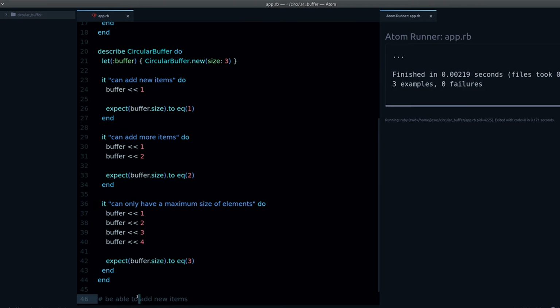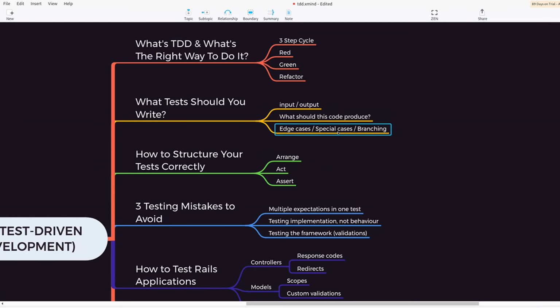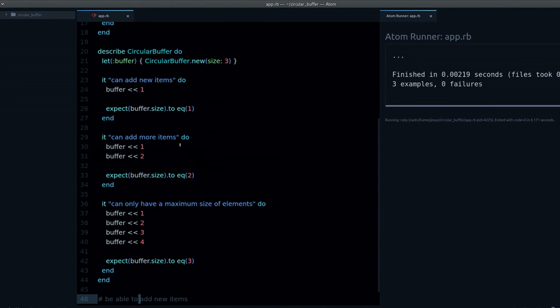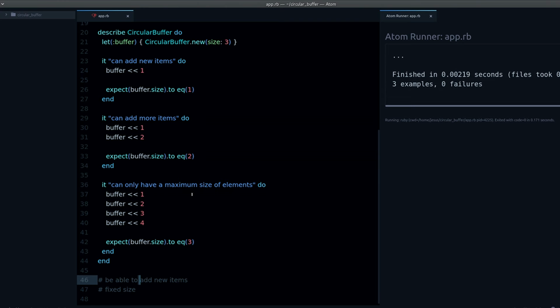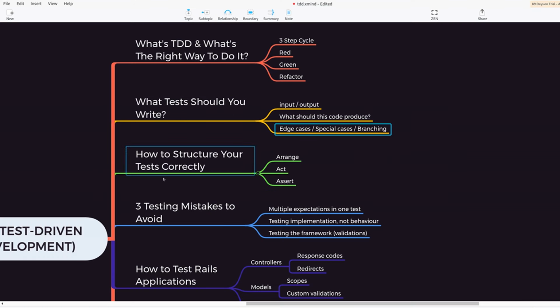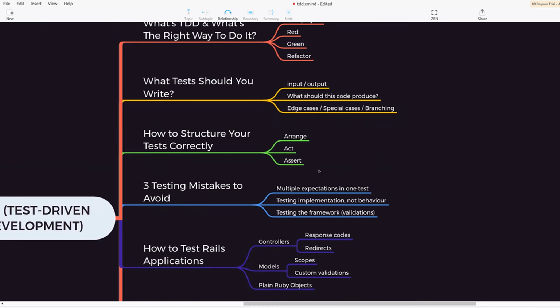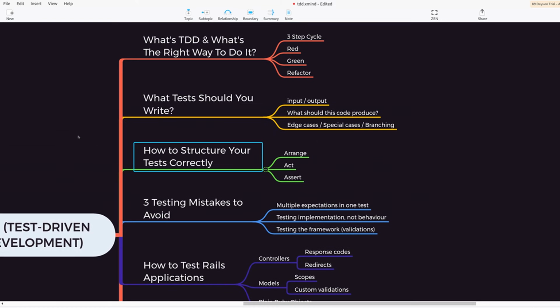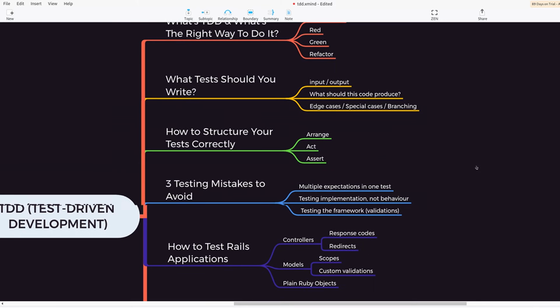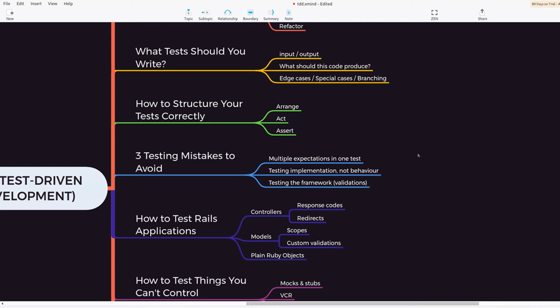If you want, then you can try to think of special cases or edge cases, and then add more tests to test for that. But for now, we're going to move on into the next topic, because we still have a lot of topics to go. And yes, you're going to get this mind map after, so don't worry about that.